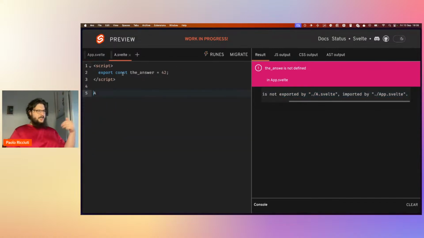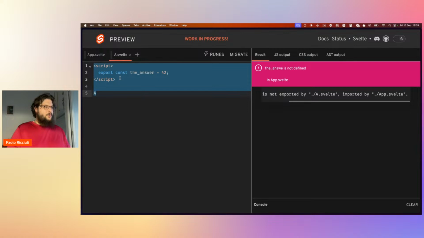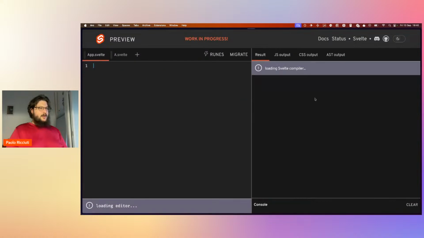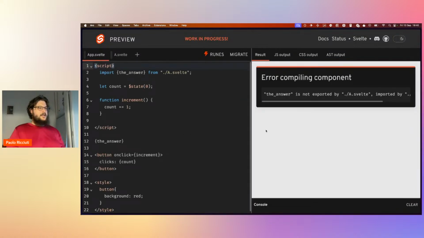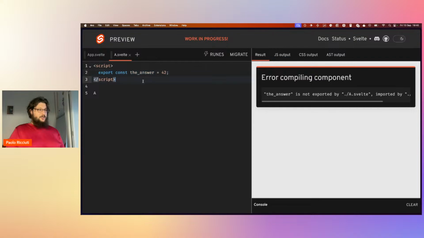I am exporting it. Well, you have to remember that this is a Svelte component. So this script tag is not the actual script tag. This is not a JavaScript file. And let me refresh to get rid of the annoying error. So this is actually a Svelte component. And there's a specific thing that exporting a const or a function from a Svelte component does.